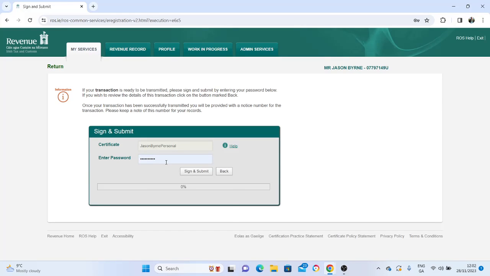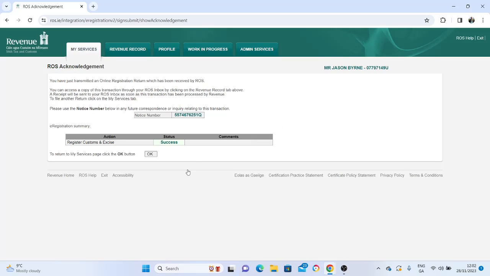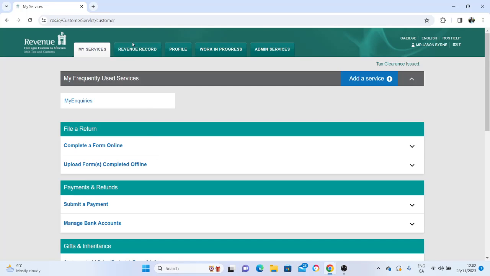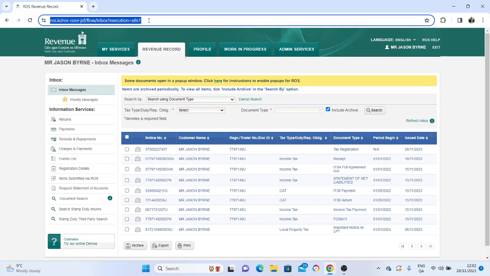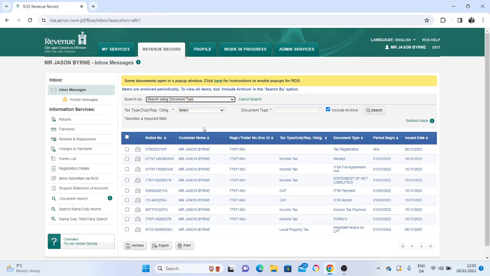Then you need to enter your password, which sometimes is right and sometimes it's not. So I'm going to re-enter it again. Sign and submit. And there we go. So it says I'm already all good. So status is success. So if we go back here, go to register revenue record. If I just refresh that, it's not in yet.